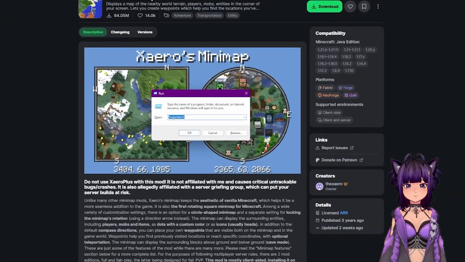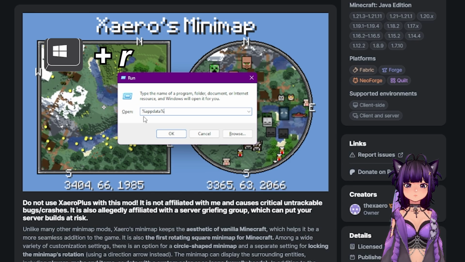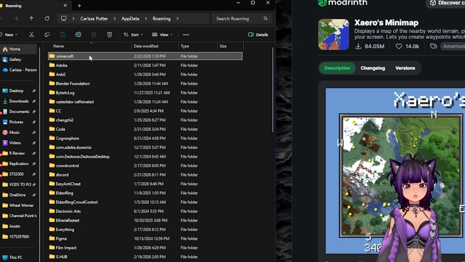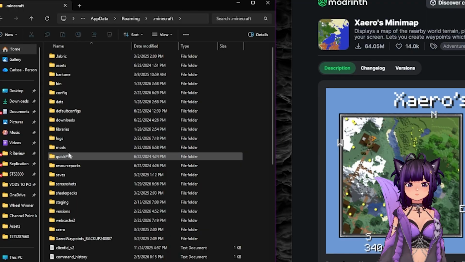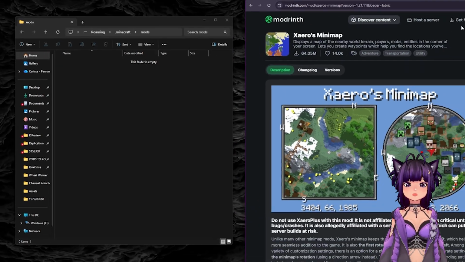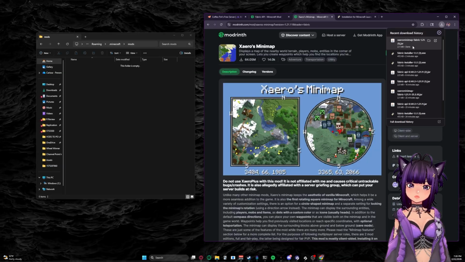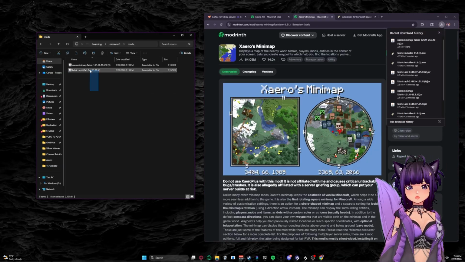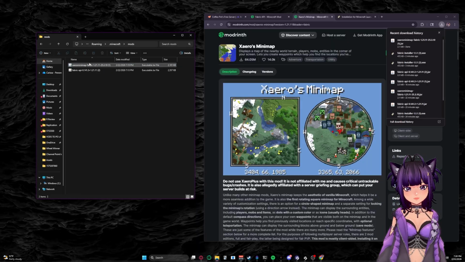So now to do this, we're going to press Windows key plus R, type in %appdata%, press enter. Then open .minecraft, open mods. If the folder happens to not exist, just create one named mods, and then click and drag Xaero's Minimap and Fabric API into that folder. Once both are inside the mods folder, your client is set up correctly.